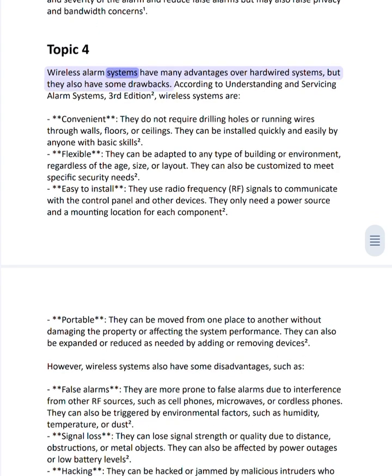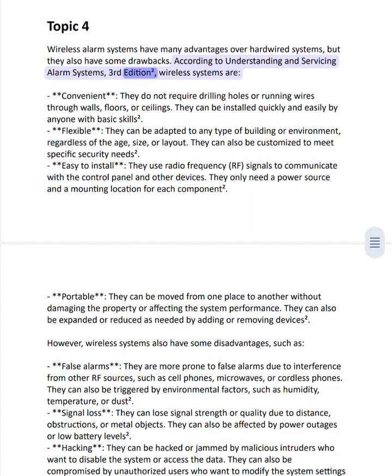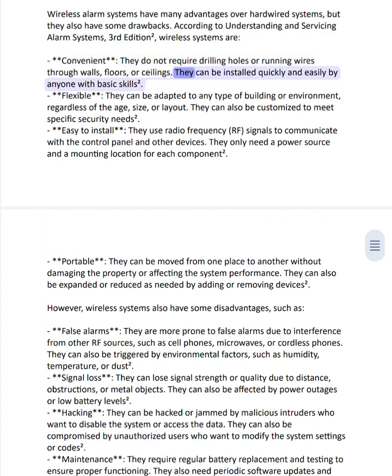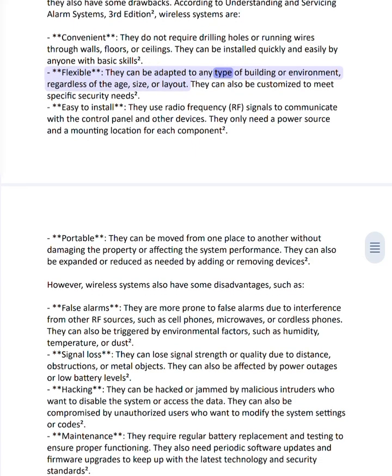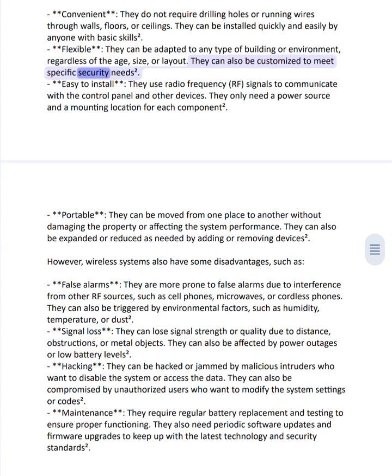Topic 4. Wireless alarm systems have many advantages over hardwired systems, but they also have some drawbacks. According to Understanding and Servicing Alarm Systems, 3rd edition, wireless systems are convenient. They do not require drilling holes or running wires through walls, floors, or ceilings. They can be installed quickly and easily by anyone with basic skills. Flexible. They can be adapted to any type of building or environment, regardless of the age, size, or layout. They can also be customized to meet specific security needs.